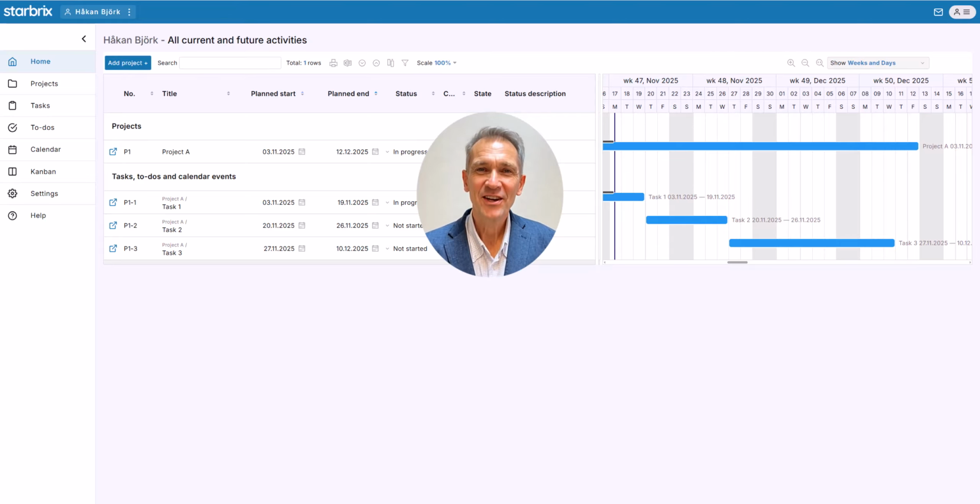With Starbrix, you can manage everything from big, complex projects to small to-dos and all your daily calendar events. You've chosen to use Starbrix on your own, and that's a great start. In this guide, I'll give you a short introduction to help you get going as quickly as possible.